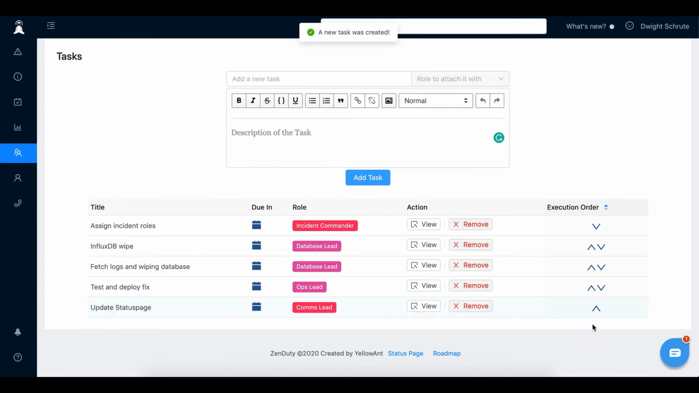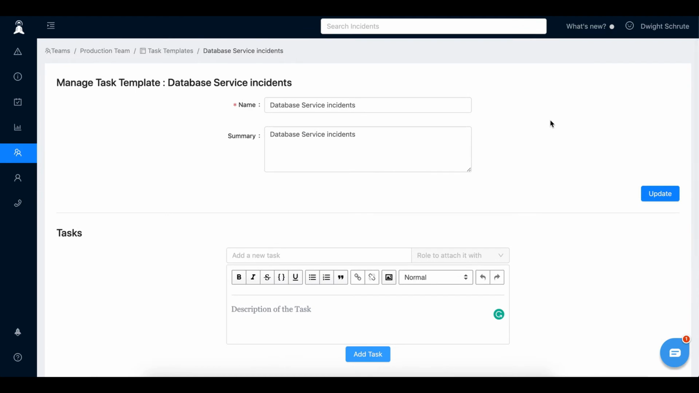Great. So over here, this is sort of like the order of execution of these tasks. The first task that needs to be done is the assignment of incident roles. And then the next would be wiping out the InfluxDB, fetching the logs, testing and deploying the fix, and then updating the status page. To change the order of these tasks, you can leverage the up and down arrows to change the execution order.